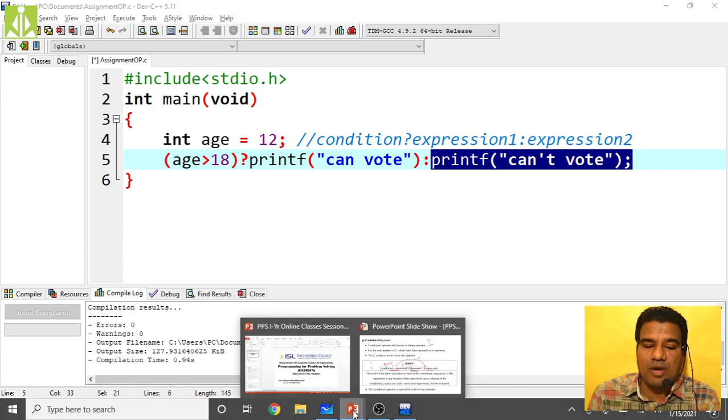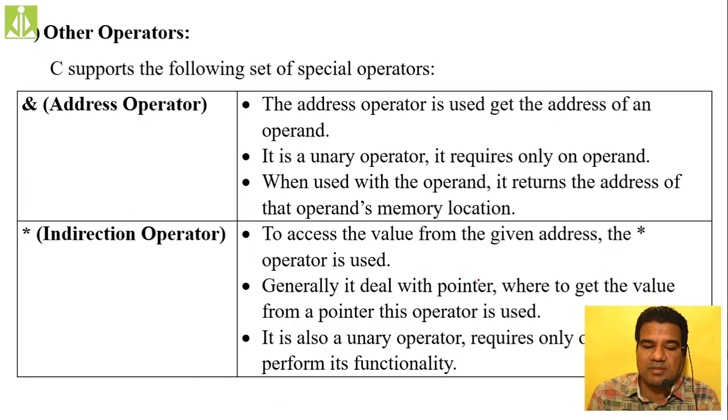So there are some other operator categories. After this one, C supports the following set of special operators. We also call them special operators or other operators. The first operator in that set is the ampersand, which we call the ampersand or address operator. It has a specific meaning in C when we deal with pointers. To get the address of a variable, we use this ampersand operator.